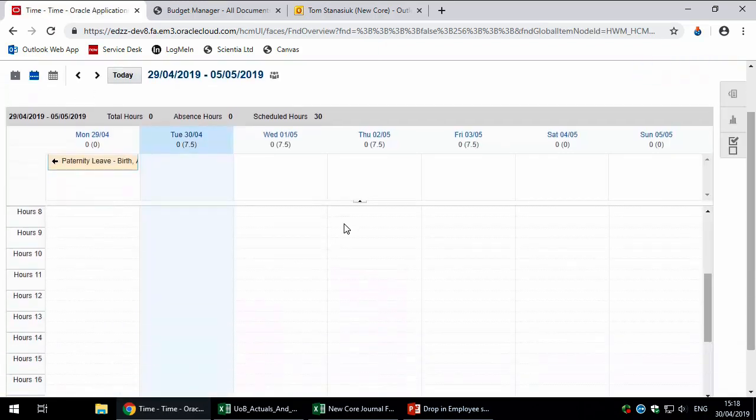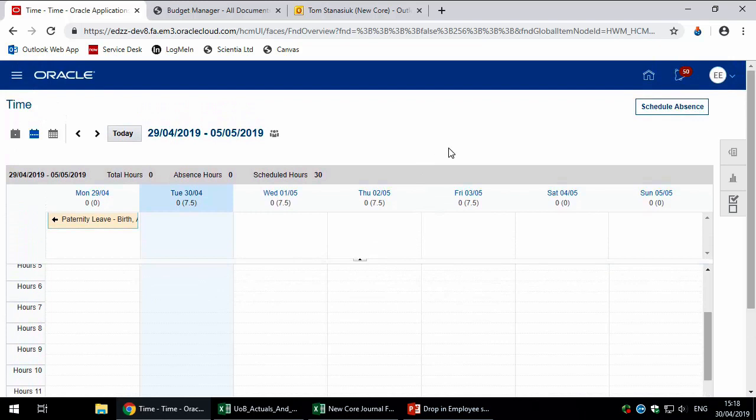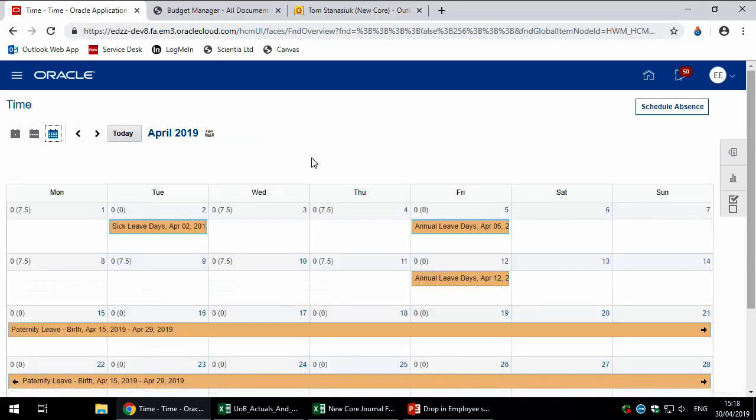If I click on it, it will take me to this screen, which just shows me a weekly view of my absences, and you can see that Ernie has just completed his paternity leave. So that is already giving you an idea of what different absence types you could be selecting. I don't find this view particularly useful, but in the top left corner, you can change it to a monthly view, which I find a little bit more useful.